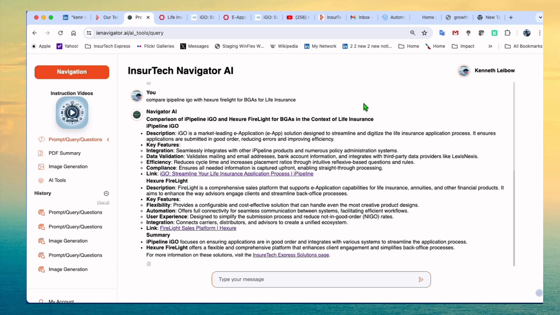It looks pretty similar, though we do get things like efficiency for iPipeline: reduces cycle time, increases placement ratios through intuitive, reflexive-based questions and rules. Compliance ensures all needed information is captured up front, enabling straight-through processing. So that's a little bit different. And iGo is a market-leading eApp solution designed to streamline and digitize the life insurance application process. It ensures applications are submitted in good order, reducing errors and improving efficiencies.